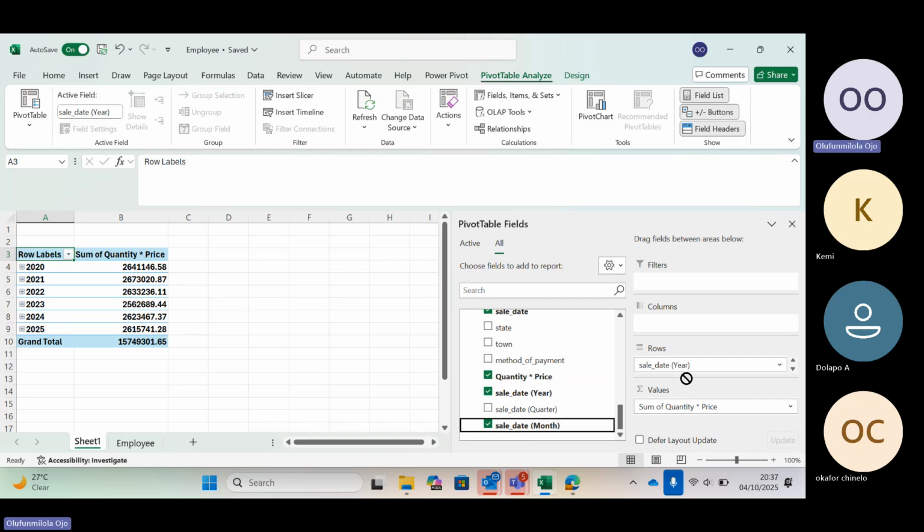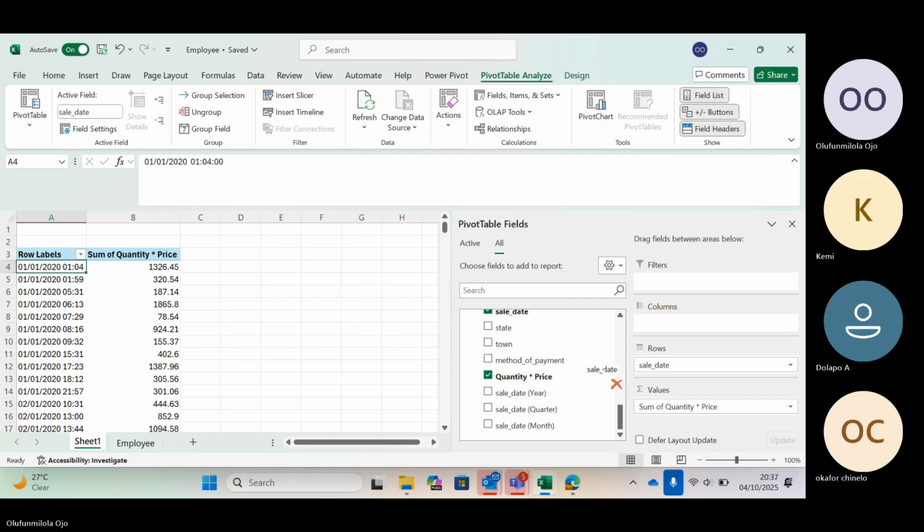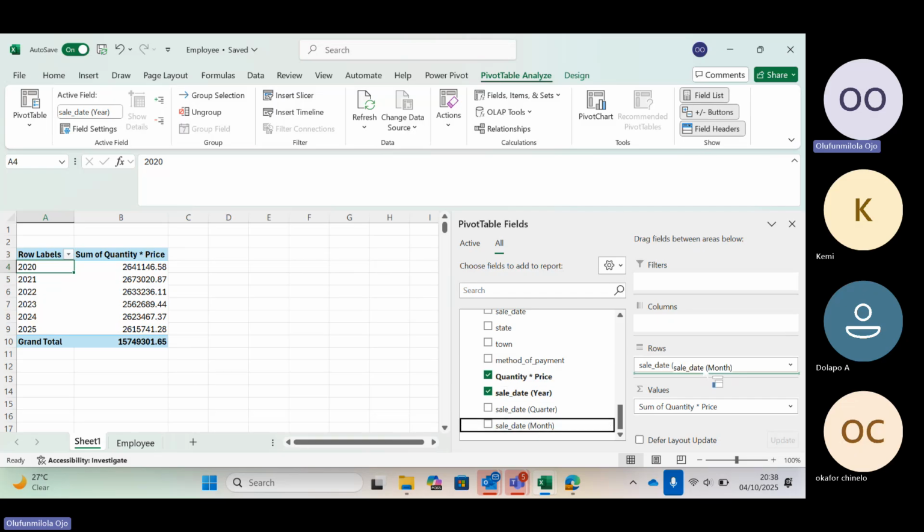I really need to put this in here for it to show months. Or clicking here will do. No, I don't want this. This is unnecessarily bulky. So the fact that my system is hanging is actually making this slow. Okay, let me do year and months.